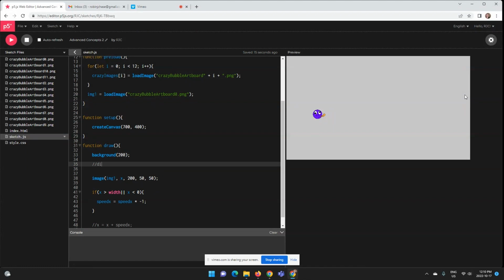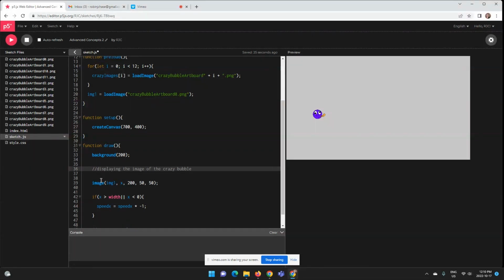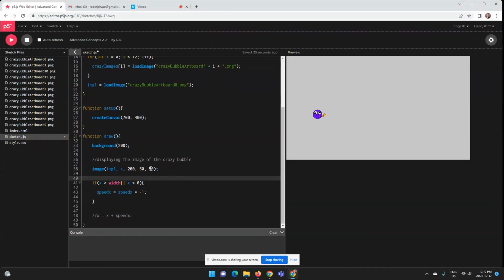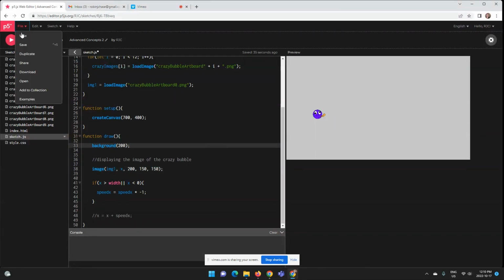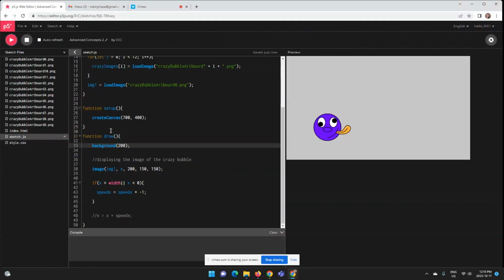And so now I'm making a comment about displaying the image of the crazy bubble, because that's what the image command does. Okay, so now I want to increase the size, the width and the height of the crazy bubble so we can see it a little bit better. And now we can see it a lot better.